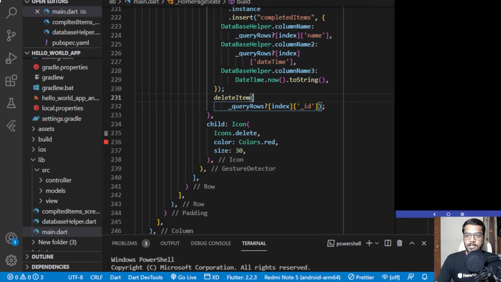So I guess you have understood this much until now. I have explained how the update function would be working, or how the delete function would be working, as in the first item would be added to the completed items table, and later on we'll be deleting that from the my table which we are having.